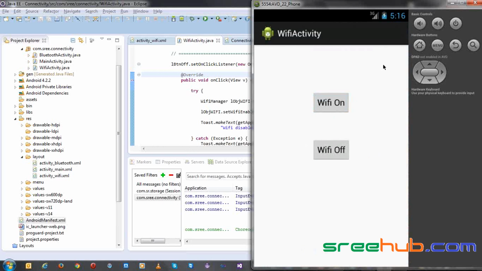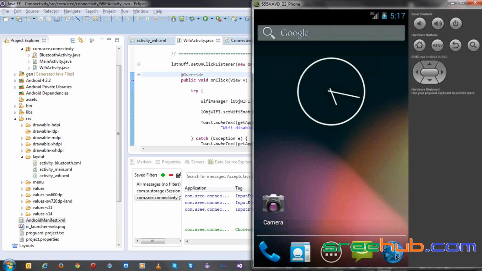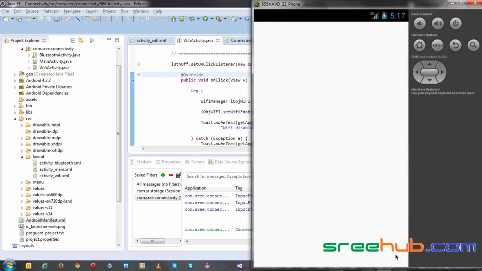Okay, click on this. It is working fine, no issues. So click on Wi-Fi off. It is disabled, but let us see whether we are able to browse on the internet, because we just disabled it, right? But normally it will be working through the LAN. Let's see what happens.